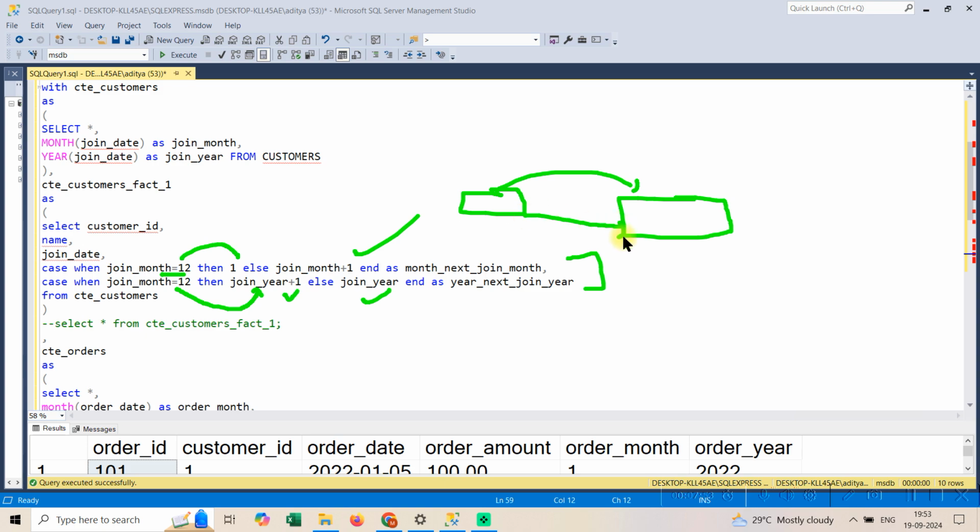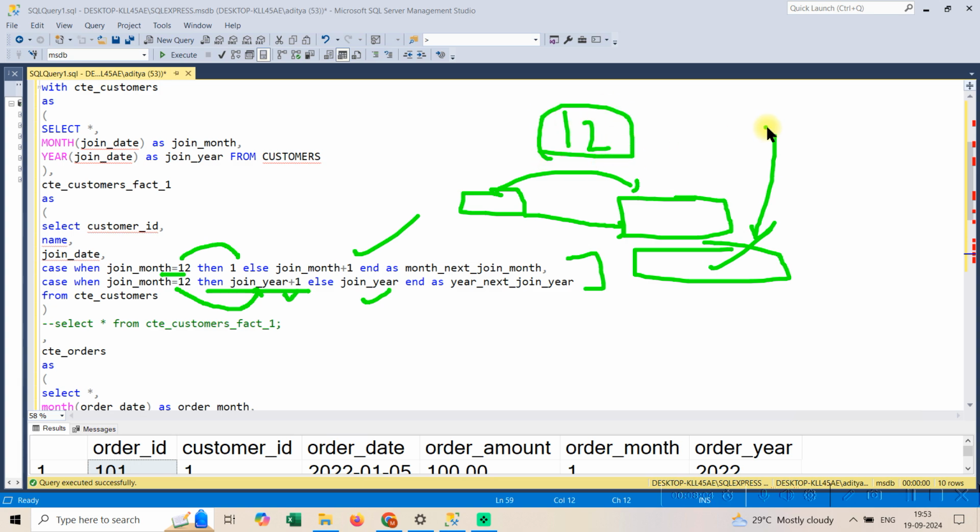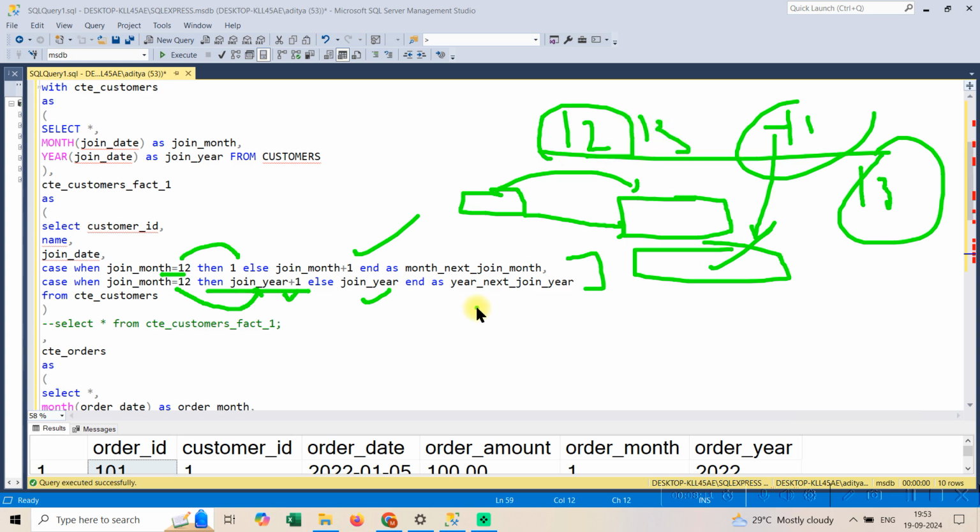Because I need to check that in the next month, did the customer make an order or not, because that's what the business has given me, that's the definition of retention. Now why am I doing plus one and all these things? Because guys, if the month is 12 and I just do plus one, then what will happen? It will become 13. But guys, tell me, is 13 a month? No. I hope you understand.